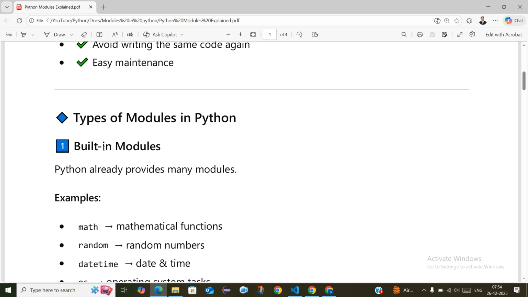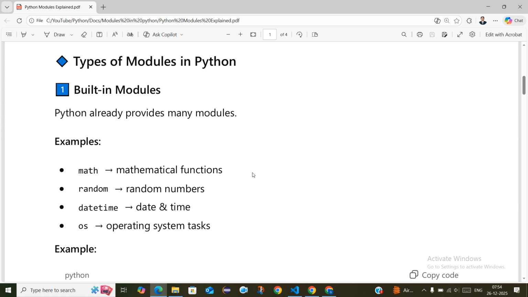Here you can see the types of modules in Python. The first is built-in modules. Python already provides many modules, which means there are some built-in modules already there in Python, like math, random, datetime, and os. There are many more. I am explaining these types of built-in modules available in Python.